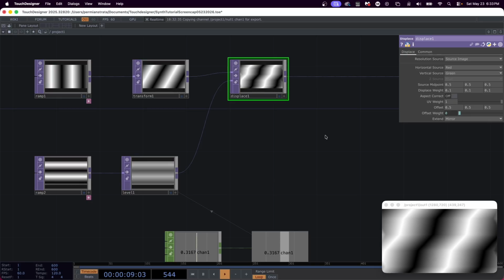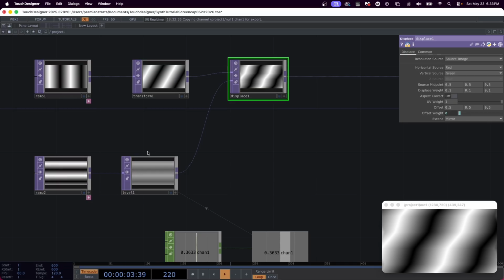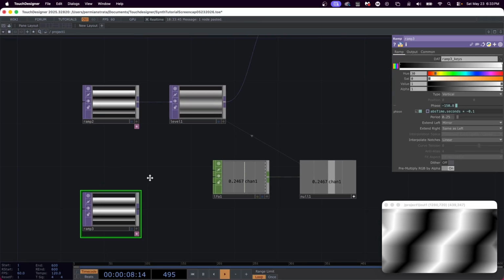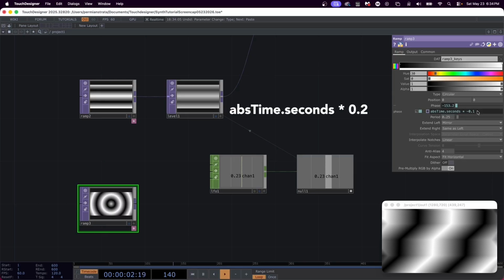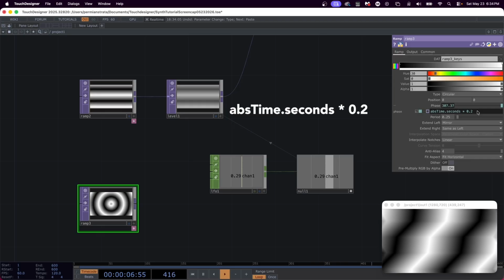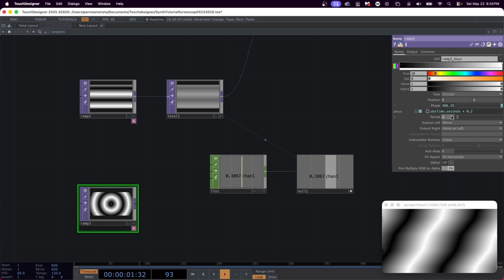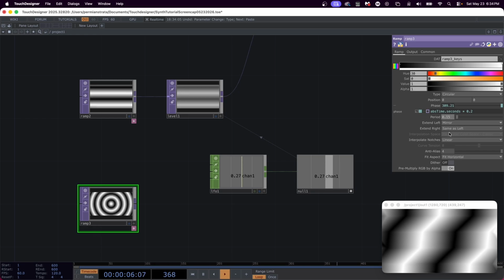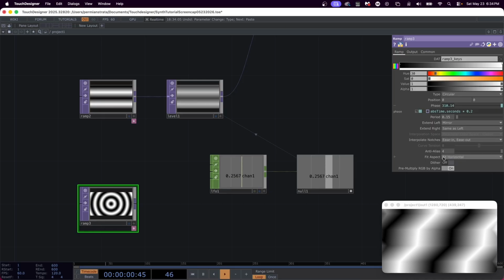To take this all one step further, let's create another ramp and use it to modulate ramp 2. To start, copy and paste ramp 2 to create ramp 3. Set the type to circular. Set the phase to abstime.seconds times 0.2. Set the period to 0.15. And set interpolate notches to ease in, ease out to make it a sine wave.